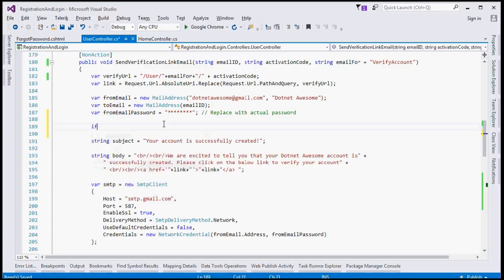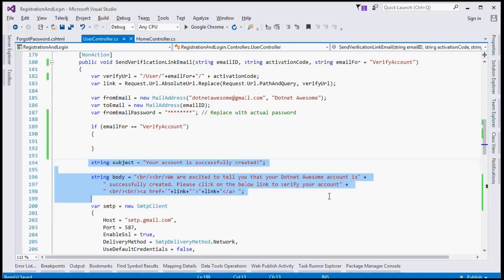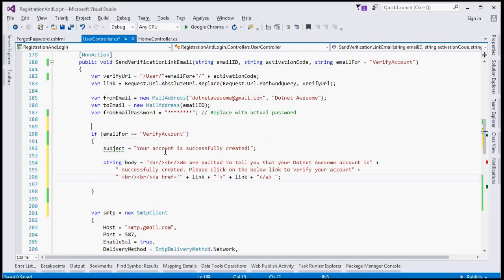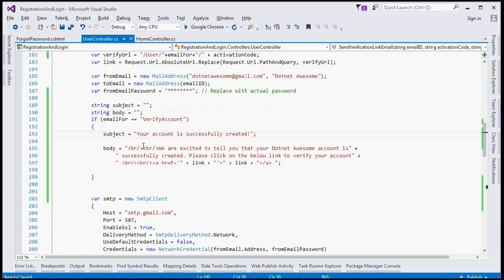Here I'm going to add one if condition: if email for is verify account, then the subject and body will be this, already defined here. I'm going to copy and paste. I need to declare these two variables above because I will use them later as well. So this is done for verify account.